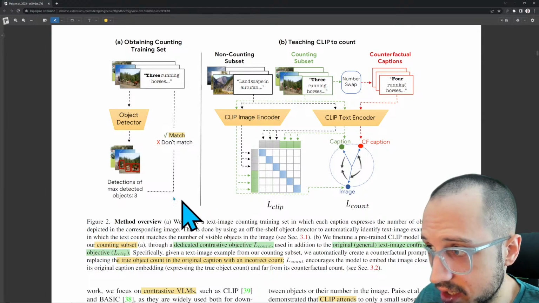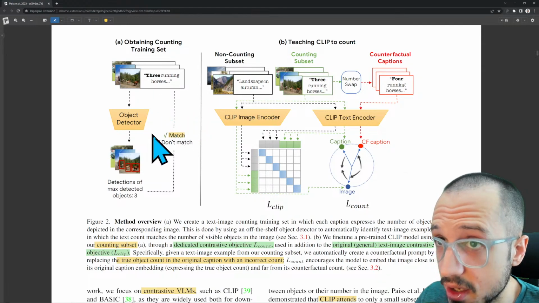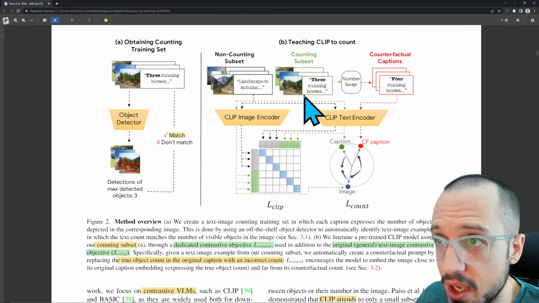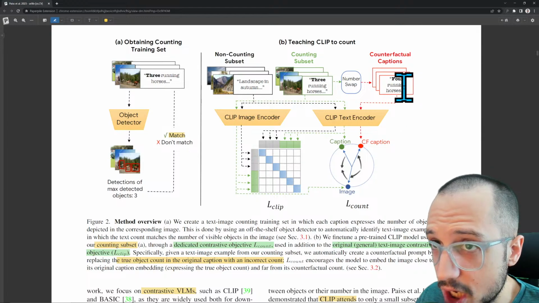They're calling it the incorrect. So here they might have this picture of the 3 horses, and they might say 4 horses running. So they have the counting subset. Here's the images of the horse with 3 horses running. And then they're going to basically change the numbers and say these are negative examples.